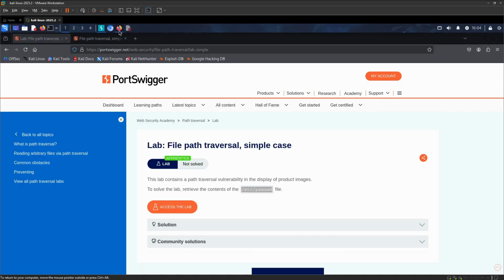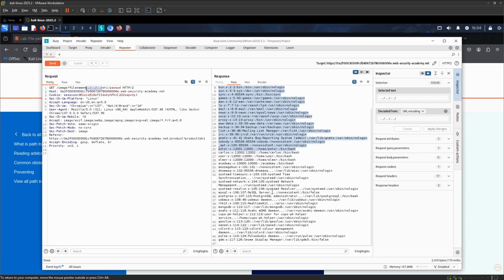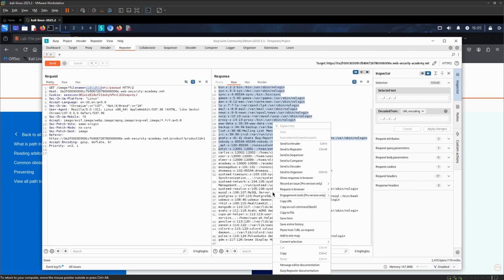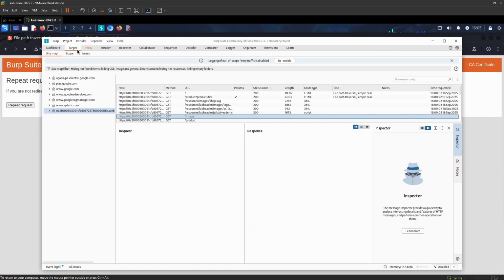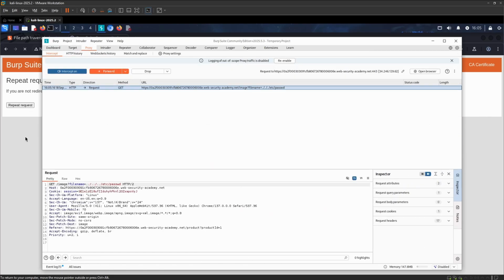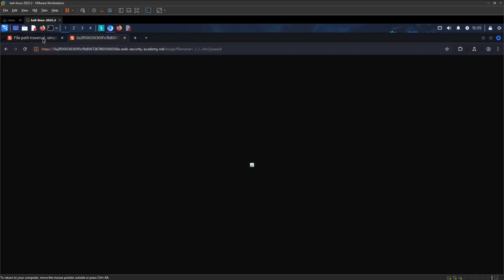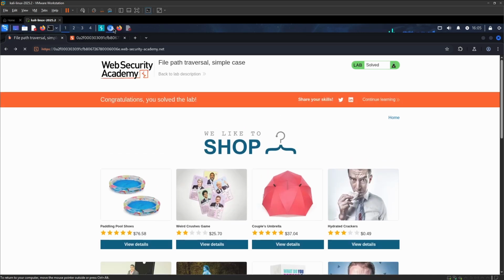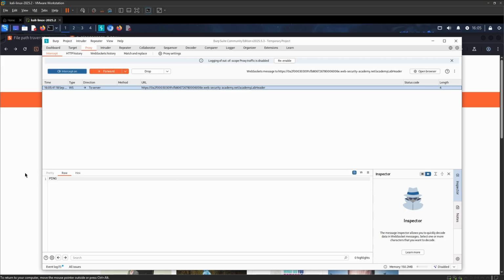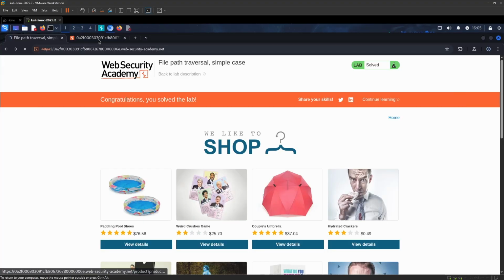The question says to solve the lab, retrieve the contents of the etc password file. So yeah, we were able to retrieve this value. Now we will send the request in the original proxy itself. So I'll turn off the intercept. Let's go back here. We will turn on the intercept. Okay, so we'll click on this.